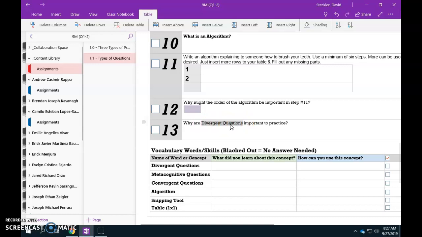The divergent questions that you guys are going to ask should be questions that don't have a specific answer. Why does this happen? I wonder why bridges are able to last for as long as they do. Whatever wonders you have, these divergent questions are what we're going to be focusing on to get you ready for the Wicked Problem Project with the 3D printer. So they're important to practice to get you ready for the Wicked Problem Project.